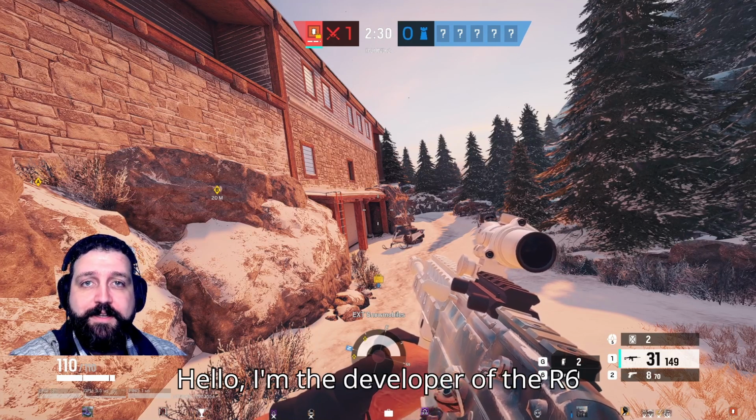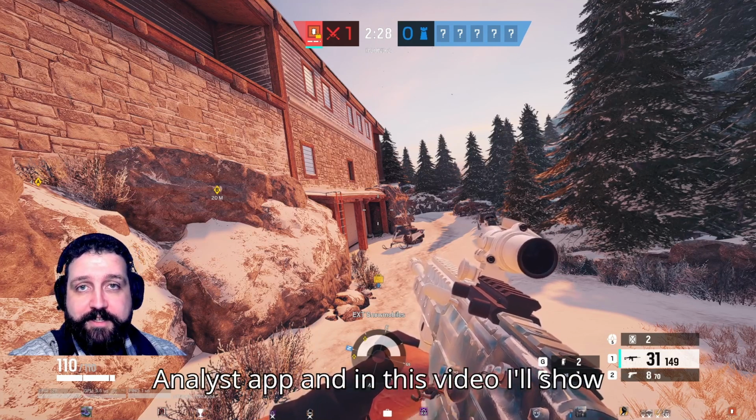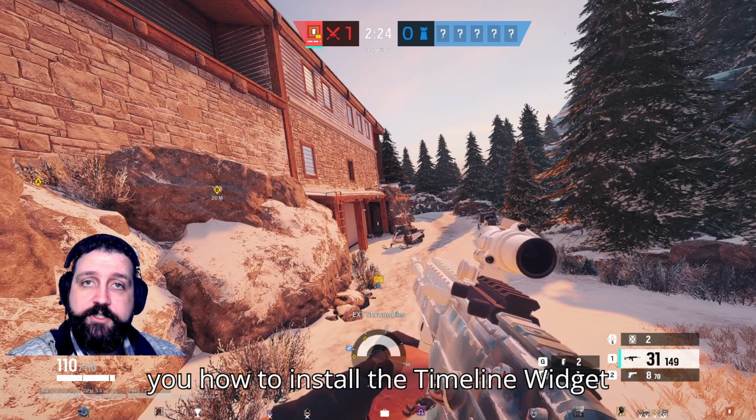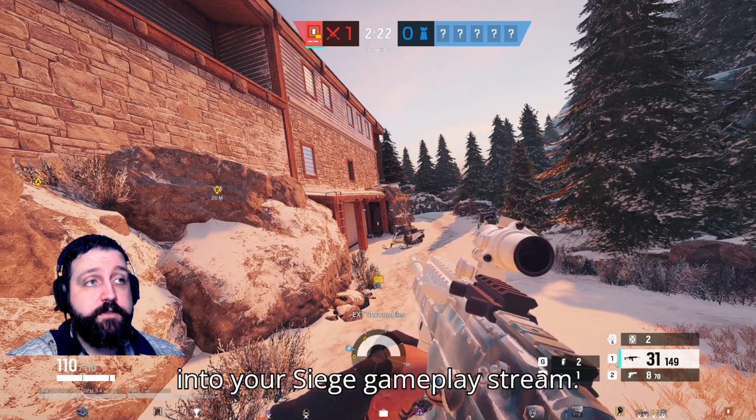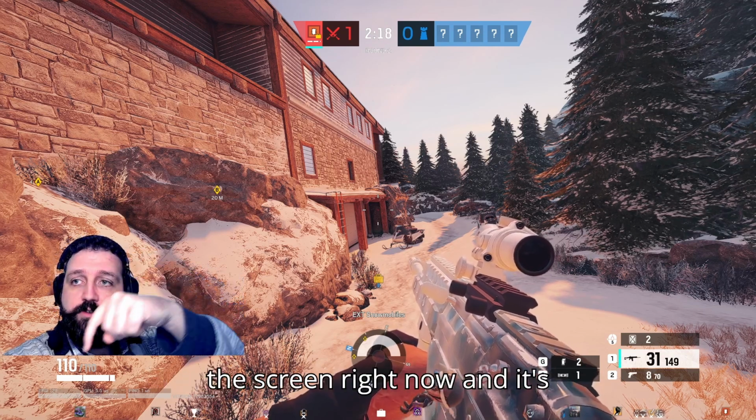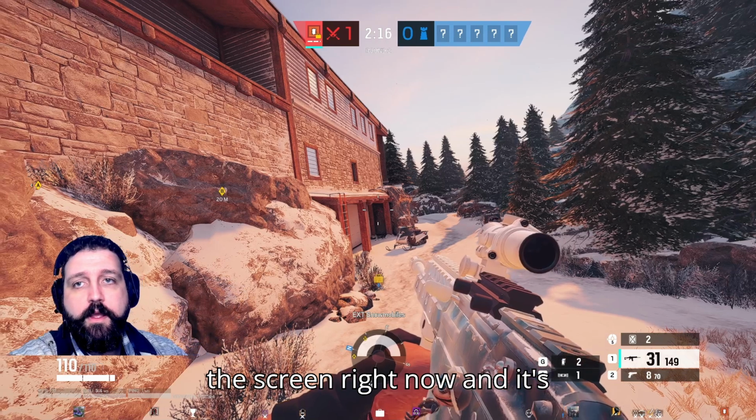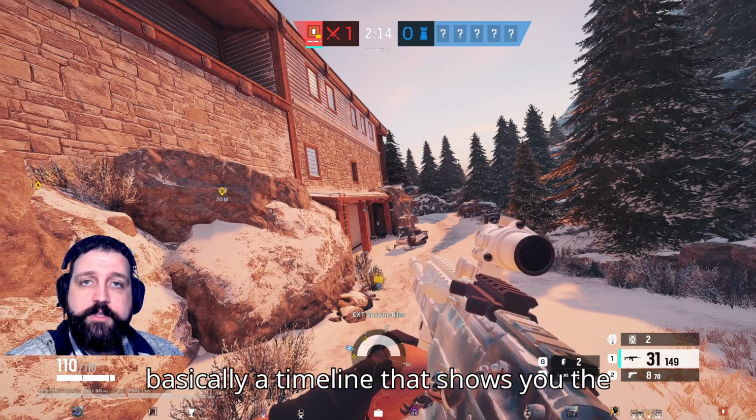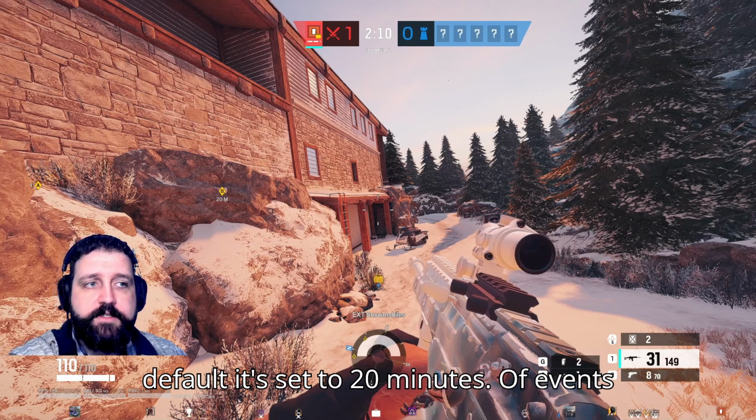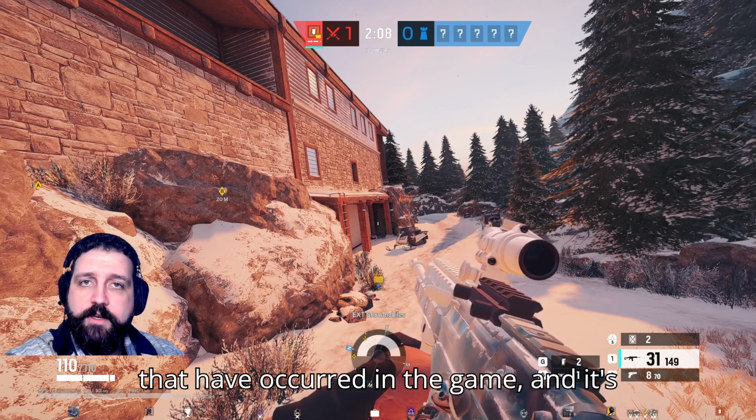Hello, I'm the developer of the R6 Analyst app, and in this video I'll show you how to install the Timeline widget into your Siege gameplay stream. So as you can see, it's at the bottom of the screen right now, and it's basically a timeline that shows you the past number of minutes. I think by default it's at the 20 minutes of events that have occurred in the game.